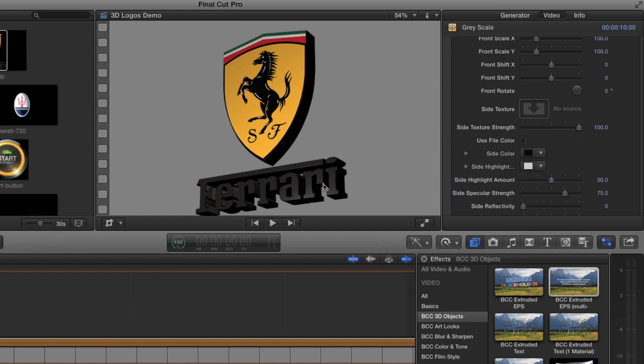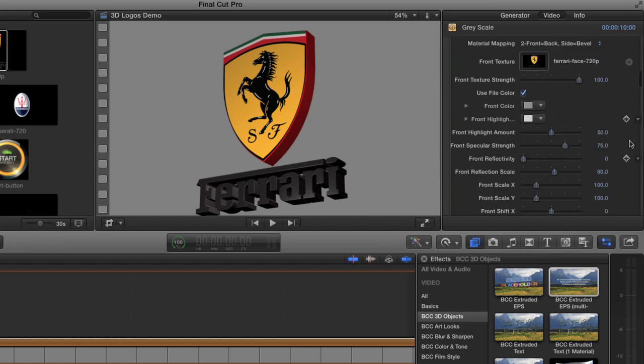This side is black and the back is black. And so by doing a little bit of planning and making the shield red and the Ferrari name black, I knew that I could map the Ferrari logo onto the front, and then the sides would pick up the colors from the logo, right? So again, no magic here, just planning. So that's how I got the Ferrari logo into the opening sequence. And I did that with each of the logos.